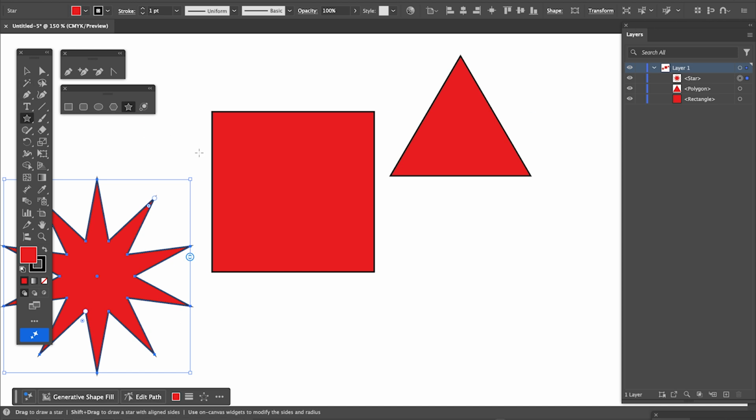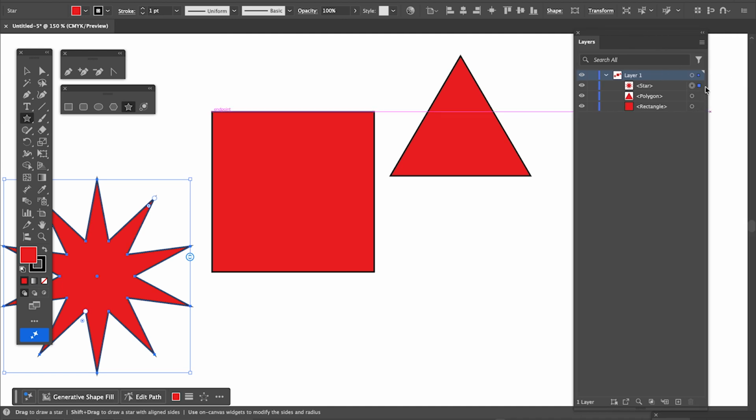Now, Illustrator has several ways to select these. Here in the Layers panel, we have a selection dot right here, and it tells you what you have selected. And you can also, with the selection circle, select any of these three shapes.